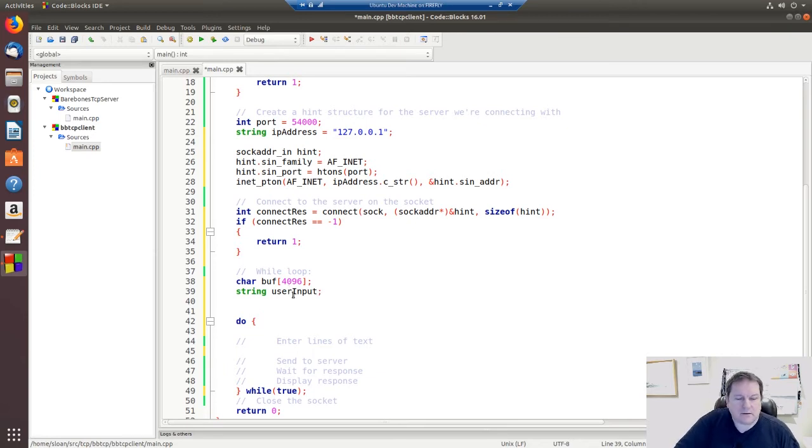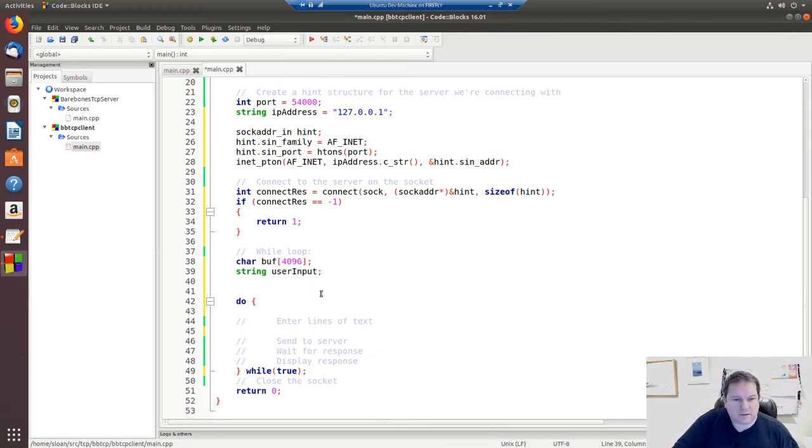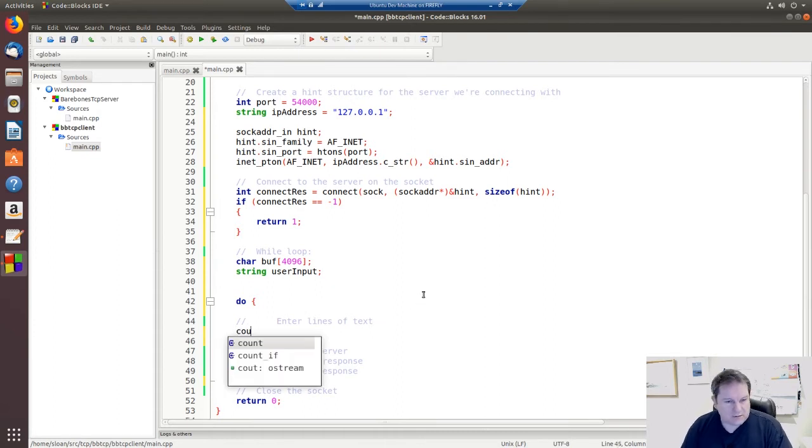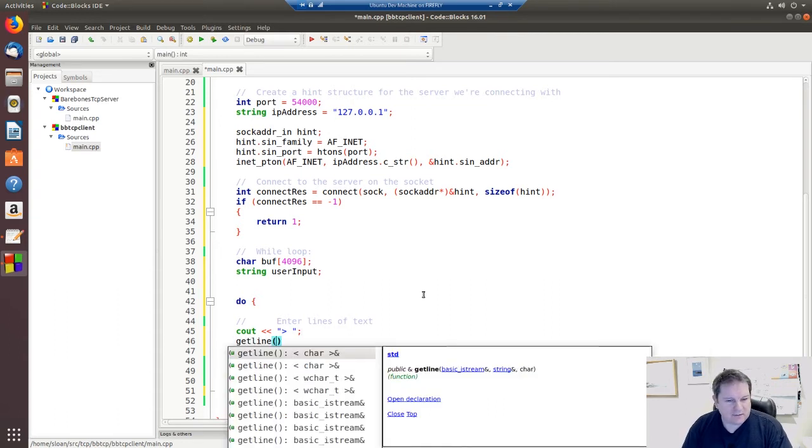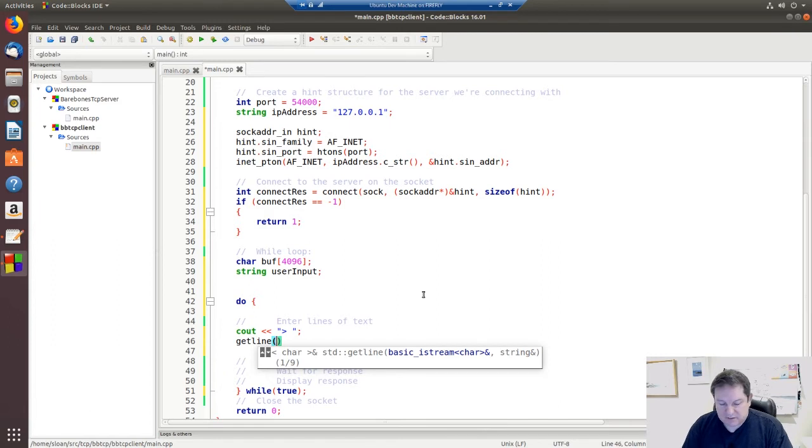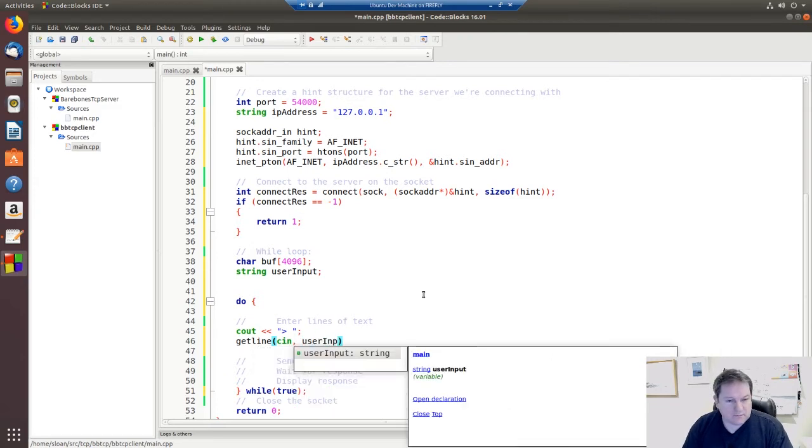So this is going to be where the user types in their values. So enter line of text. So we'll do cout, and let's just do a nice friendly arrow prompt, and then we'll do getline, and then we need to specify the stream. So that's going to be cin, and where it's going to go. So we then specify user input.